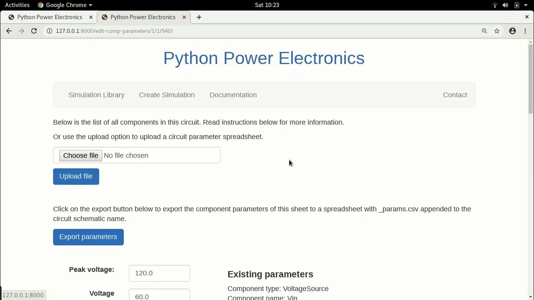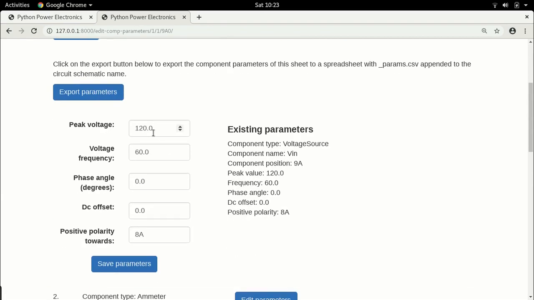Then comes the voltage source. Now, the voltage source depends on where you are. If you're in North America, this can be around 170 volts, 60 hertz, right? Because in North America, the RMS voltage is 120 volts, 60 hertz. And if the RMS value is 120 volts, the peak is around 169.7, so you can approximate it to 170 or you can leave it at 169.7.